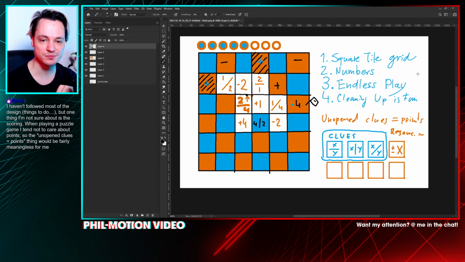Frank says, I haven't followed most of the design things to do, but one thing I'm not sure about is the scoring. When playing a puzzle game, I tend not to care about score points. So the unopened clues points thing would be fairly meaningless for me. This is a good point.